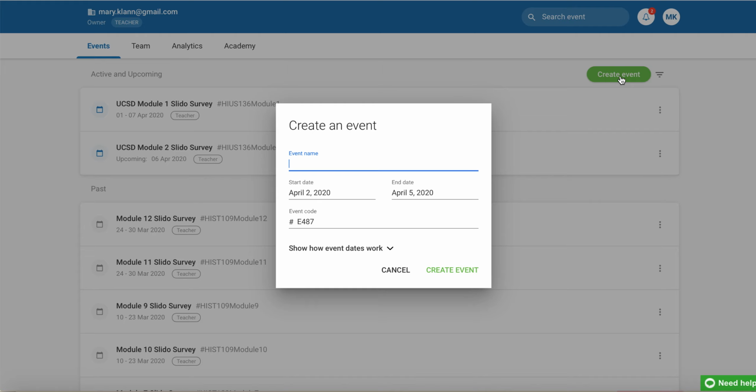Just click on this green button. And I'm just going to make an event for our polling newsletter here. So I'll just call it polling newsletter. And you can set the start date and the end date.